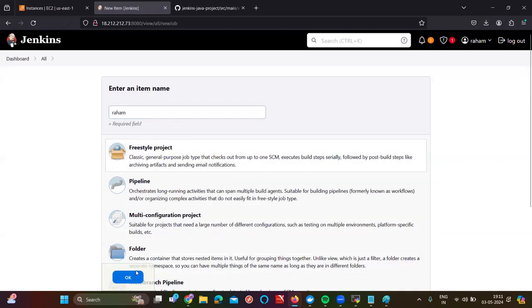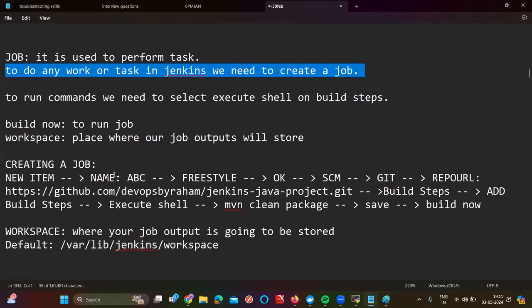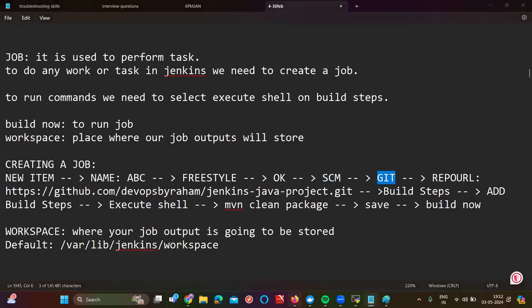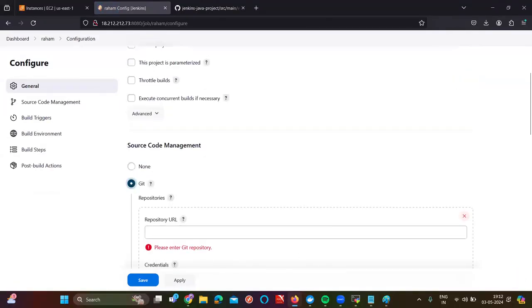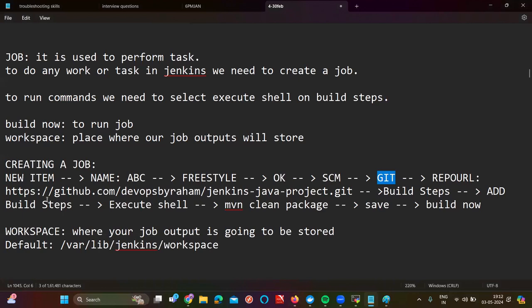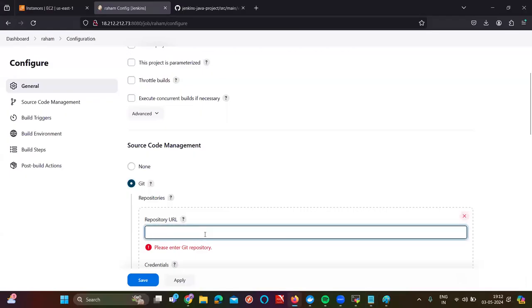Click on freestyle. If you go to the notes, I have given the same process: new item, any name, freestyle, click on OK. Next, in the source code management, what do I need to select here? Git. Next, what are you going to give here? URL. This URL I have also mentioned in the notes. Copy the URL and give it.